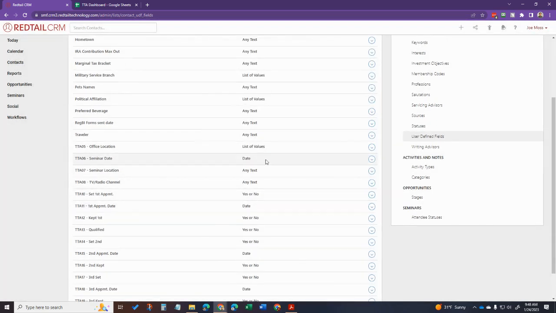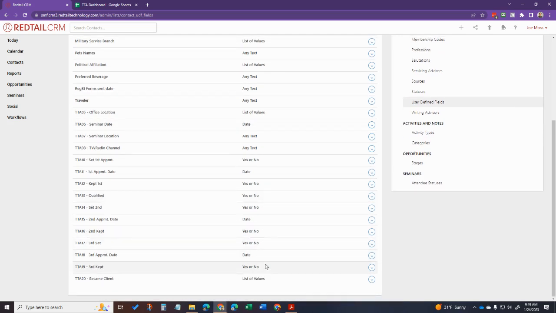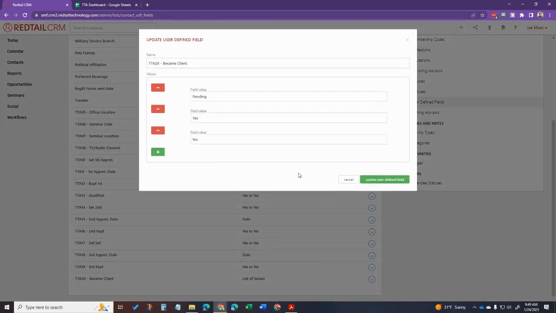Some are just going to be date UDFs, pretty straightforward. Some will be any text, so you'll just type in what it is. Set first appointment will be a yes or no, qualified yes or no. And then lastly, there's a UDF for became a client. And this one we're going to use throughout the process to quickly identify where someone is in the onboarding process.